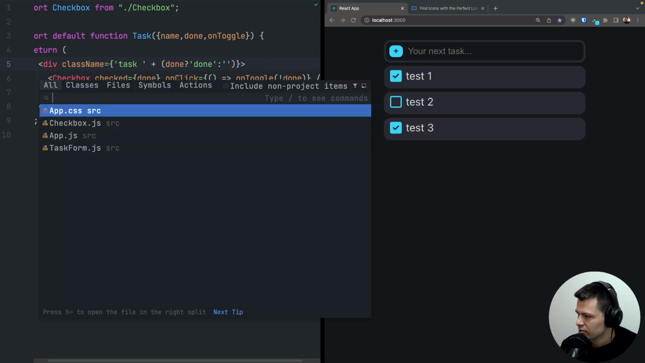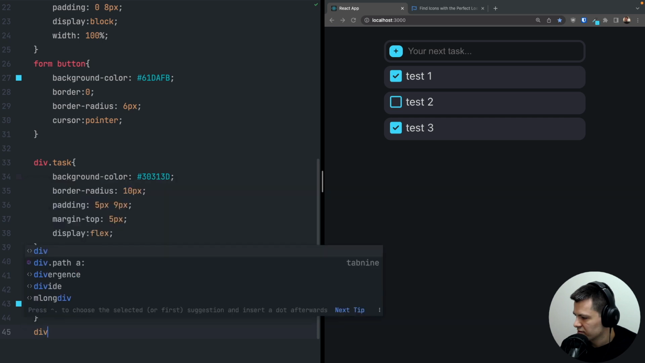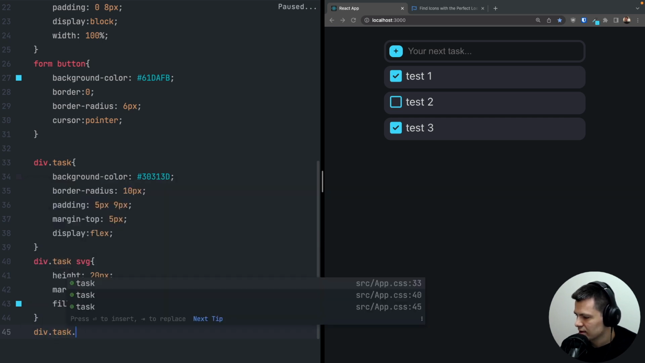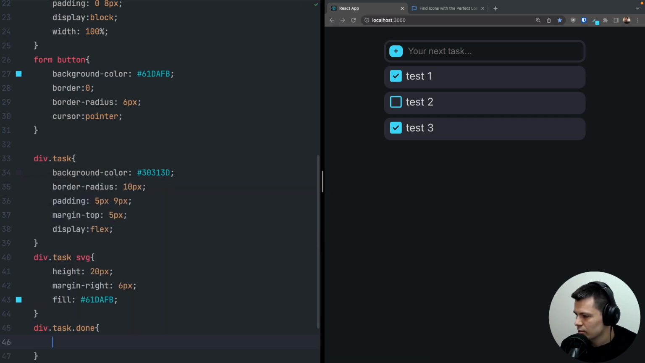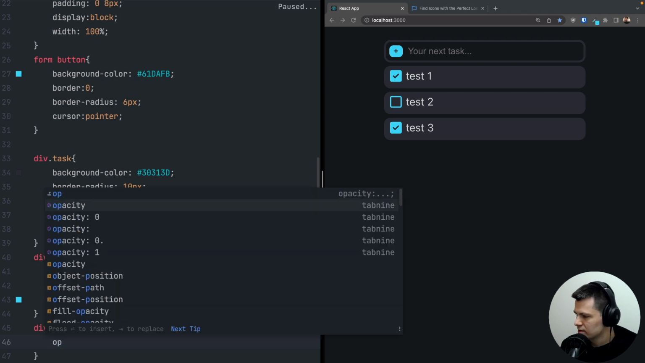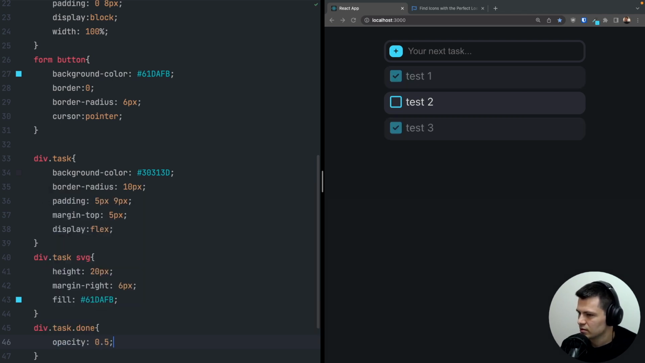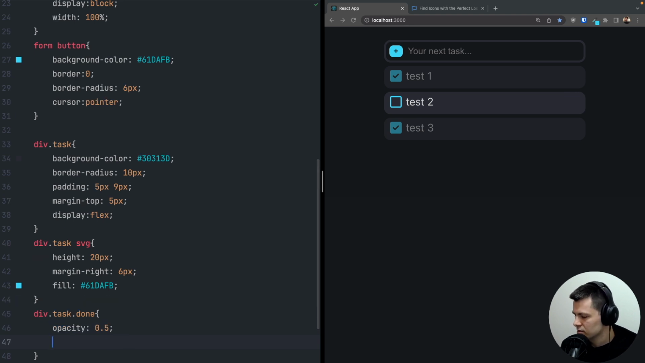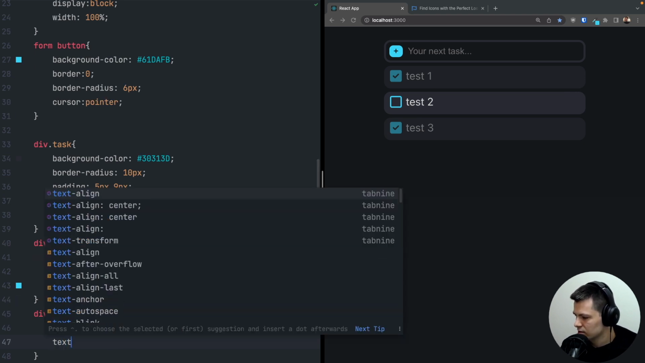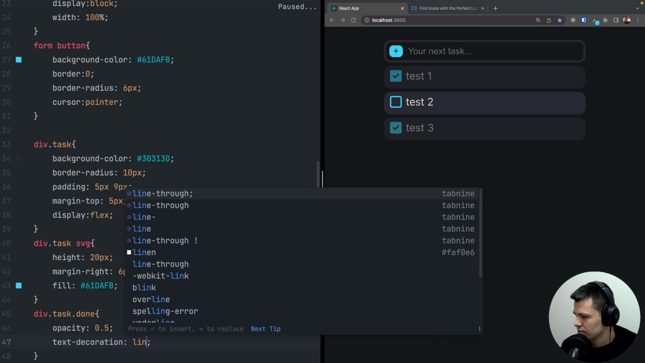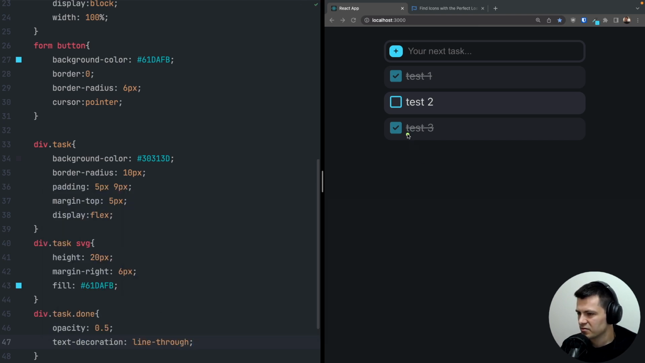Now let's go back to app CSS, and for a div with class name task and class name done, we want to change opacity, let's say, to 50%. So it's gray, and let's also add line through. So let's do text decoration, line through. Yeah, so we have this line through on the task name. Maybe we can make it even darker, 0.4, maybe 0.3. Yes, we can add more.